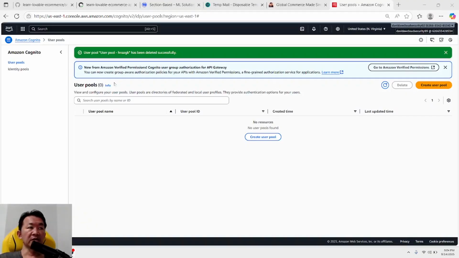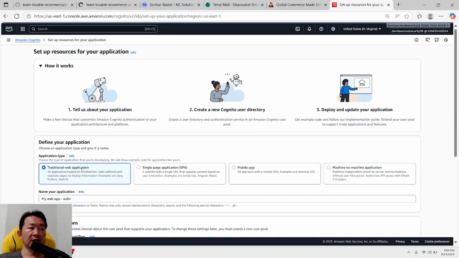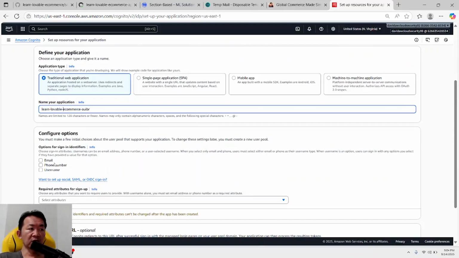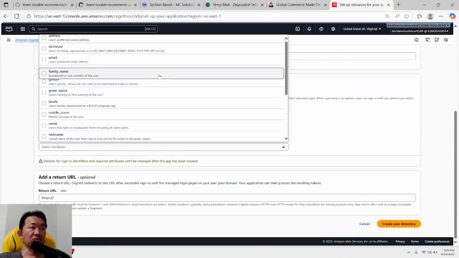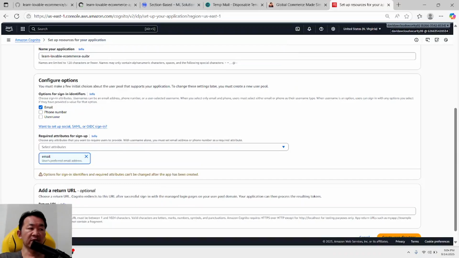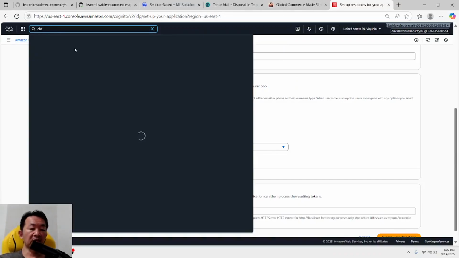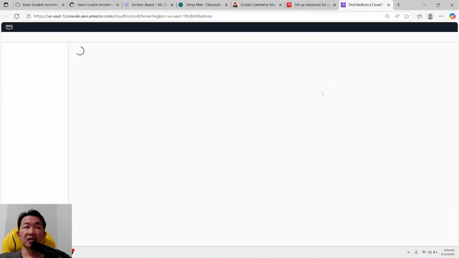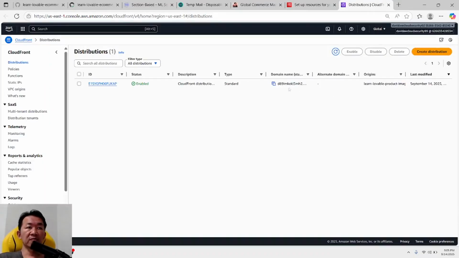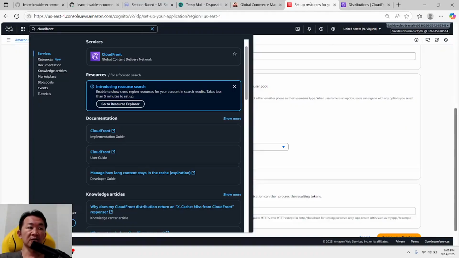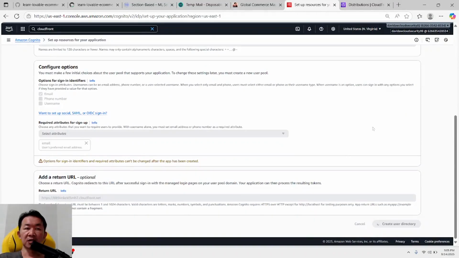And I'm back. Okay, so we're gonna create a new user pool and we're gonna stick with traditional web application. I'm gonna use this, learn e-commerce Lovable. Okay, and we're gonna use email only. We're gonna select the attribute as email, and we're gonna have a return URL. And the return URL at this moment is, since I'm hosting it on CloudFront, if you're hosting on your Route 53, you can use that. I'm gonna click this, and I'm gonna create the directory.